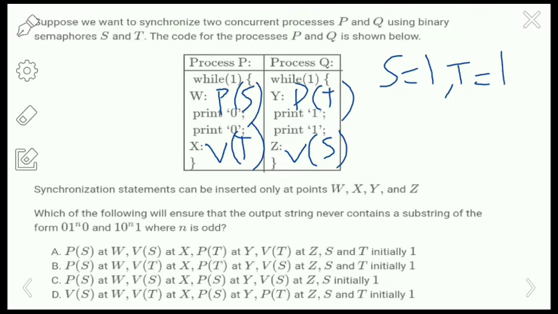Okay, so P of S means down operation on semaphore S and P of T means down operation on semaphore T. So now it can concurrently execute the code here. It will print, first P will print 0 and then Q will print 1. So again P will print 0 and Q will print 1.